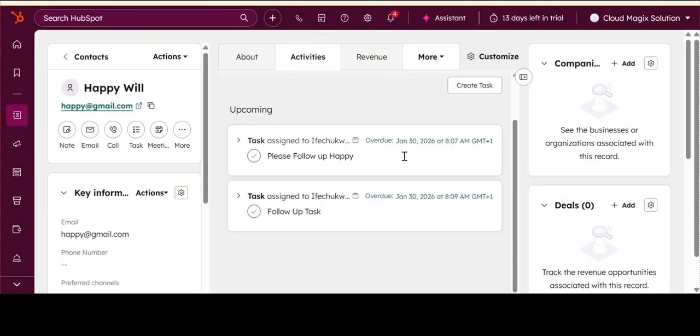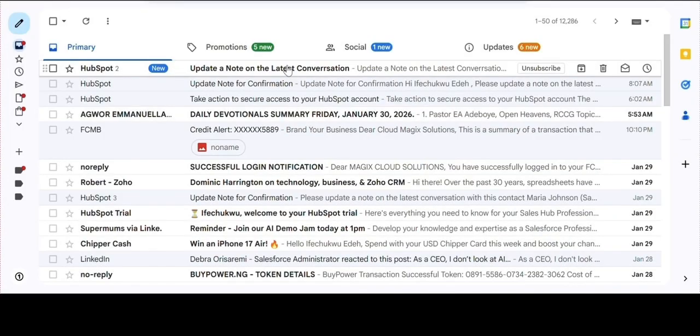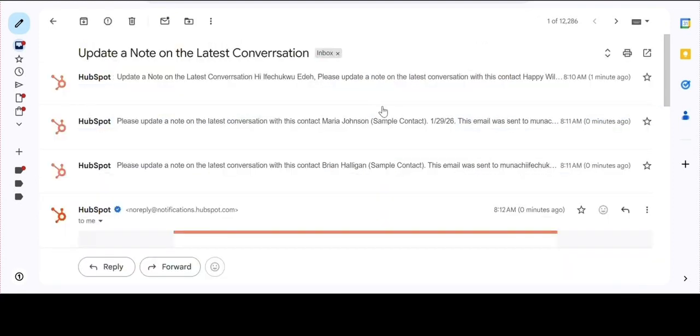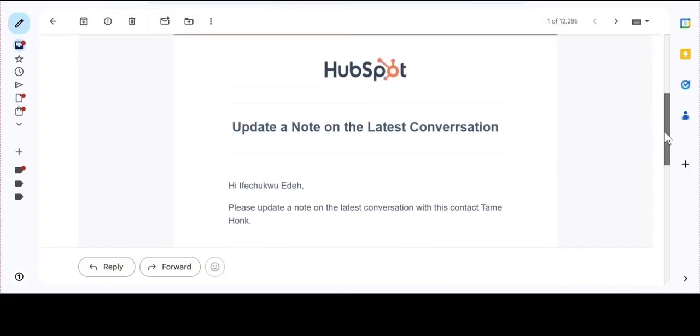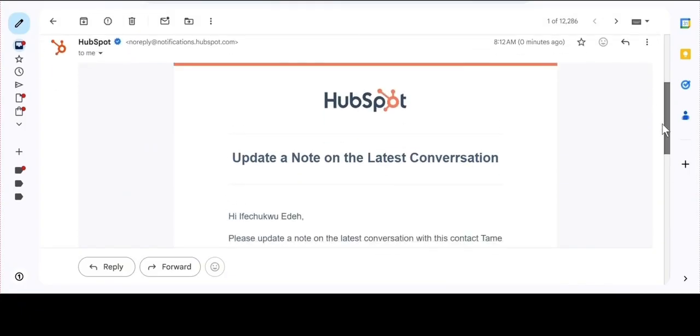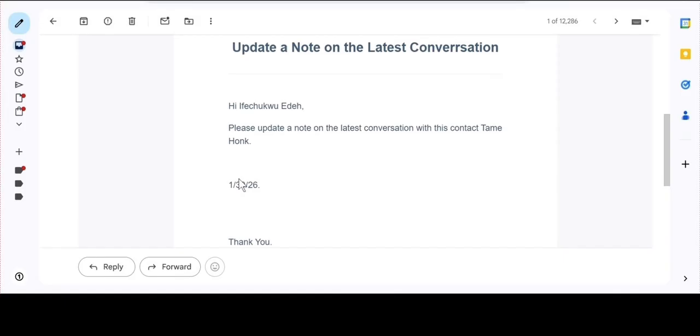Then I'll go back and check for the second mail, which is for the second record that I just updated. Voila, look at my mail. It has come again. These are for the 3 records, and then the last one is for this last record that just got updated to open. When you check, you are going to see that the name is still.